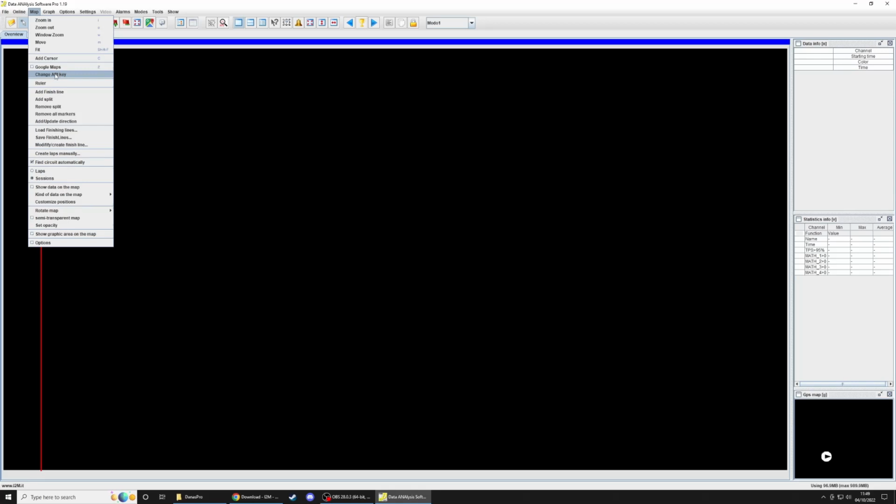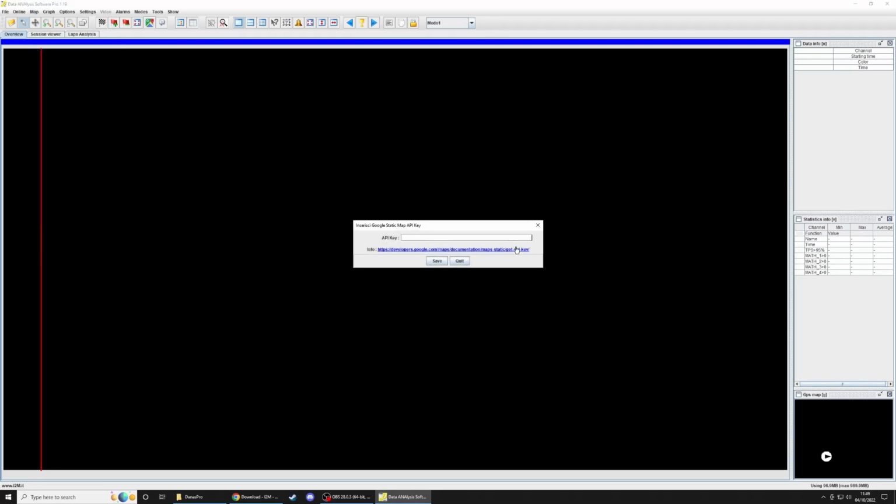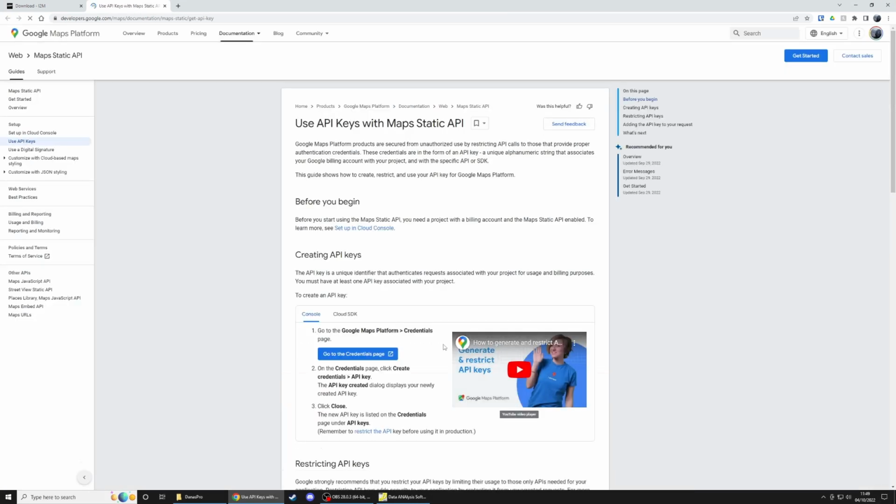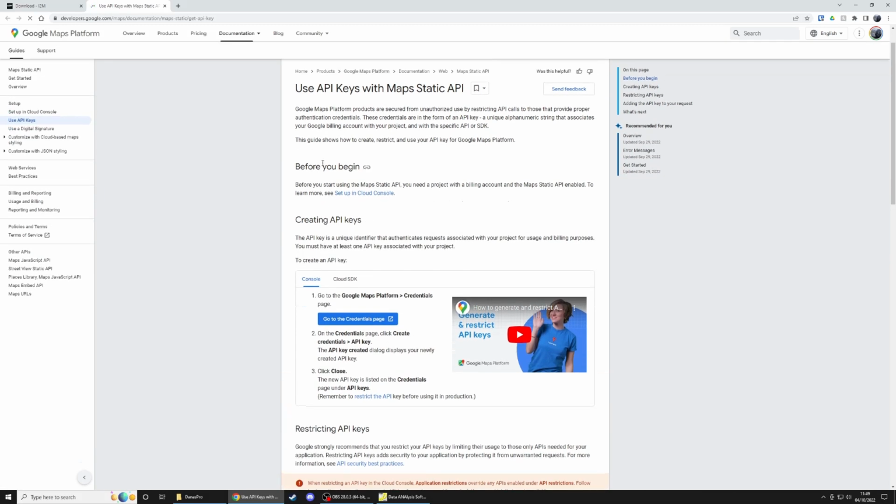So if we go into Map, Change API Key, I've got no API key in there, so I can just go and click this link. It's quite helpful. They've added this to the new version of DNS Pro. You click this link and it pretty much takes you through all of the steps that you need to do. So the only one we're really interested in is creating an API key.